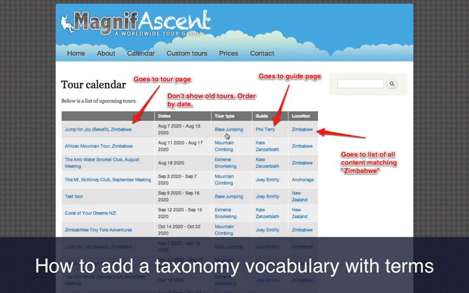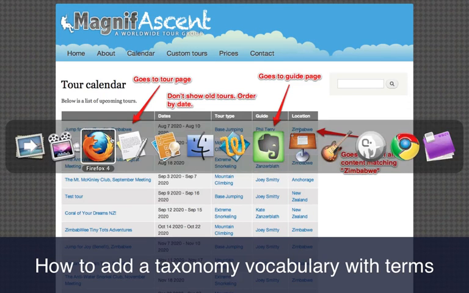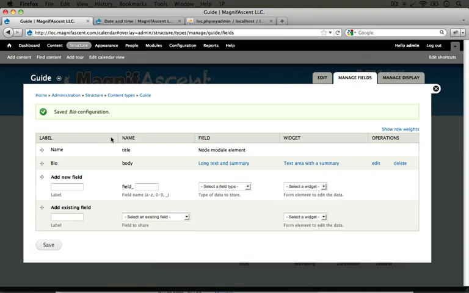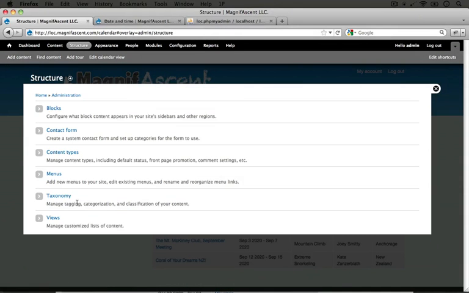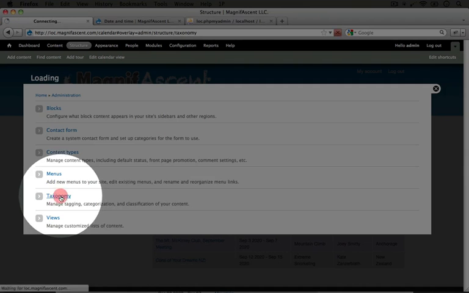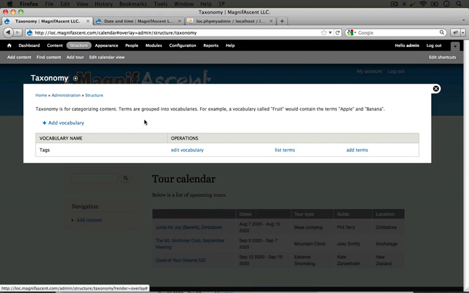So let's go ahead and begin this categorization process. I'm going to go back to the browser, and let's go up to Structure. And in this list, let's click Taxonomy. In Taxonomy, there are vocabularies, and vocabularies contain terms.